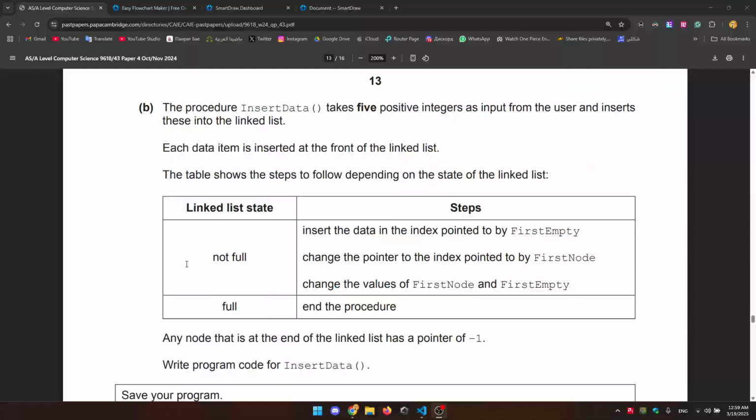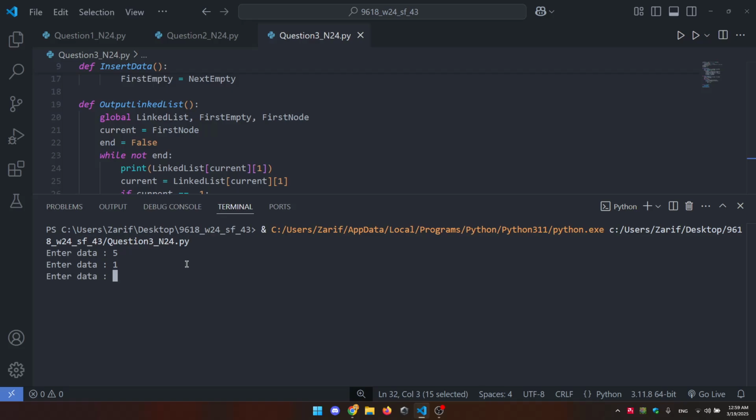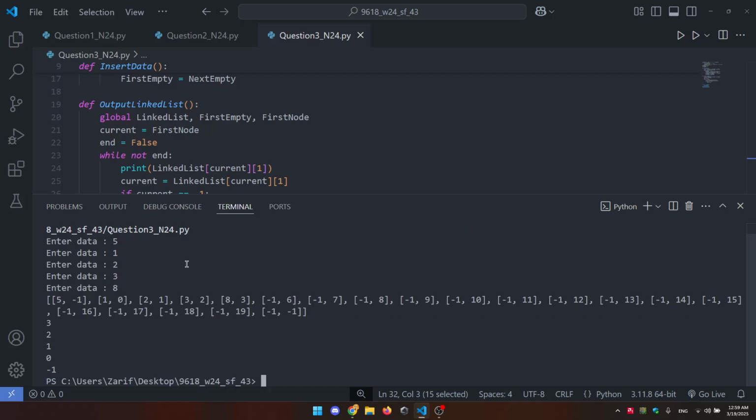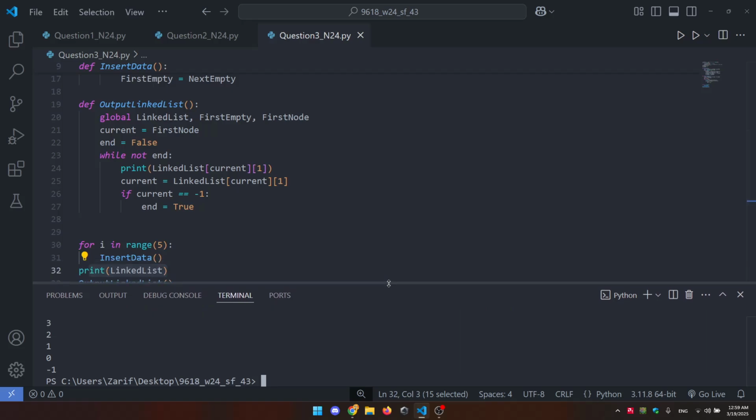So we are doing 5, 1, 2, 3, 8. So it is storing them correctly, but we're getting the output. The output is incorrect in some way.